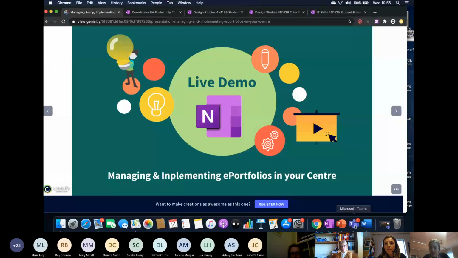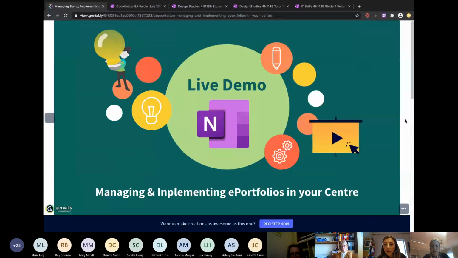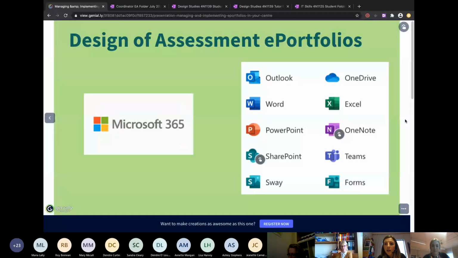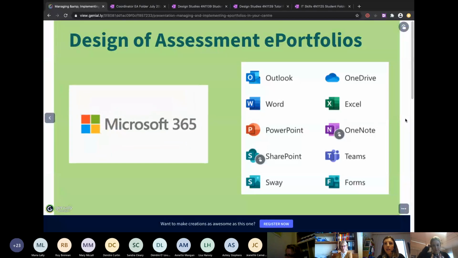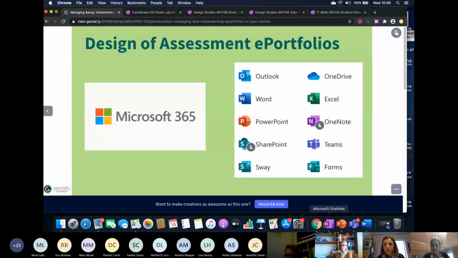Just making sure that my screen is sharing. Can you share your screen there? I think that's it now. If I click on, is that coming up for people? I'm just trying to get out of mine. Bear with me one second. Yeah, take your time. Okay, I think it's there now.